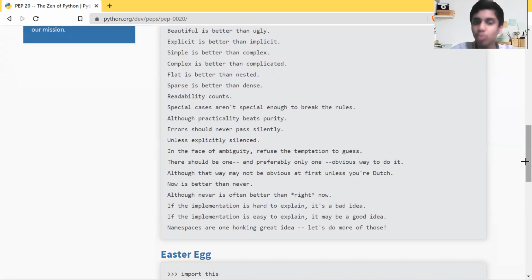There should be one, and preferably only one, obvious way to do it. Although that way may not be obvious at first unless you're Dutch. Now is better than never. Although never is often better than right now. If the implementation is hard to explain, it's a bad idea. If the implementation is easy to explain, it may be a good idea. Namespaces are one honking great idea. Let's do more of these.